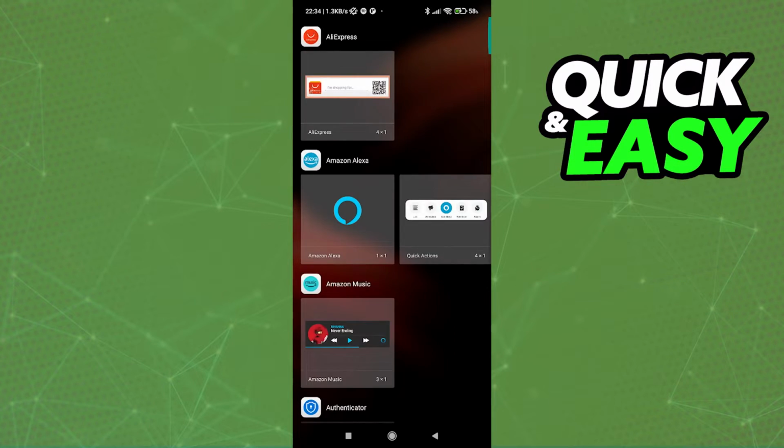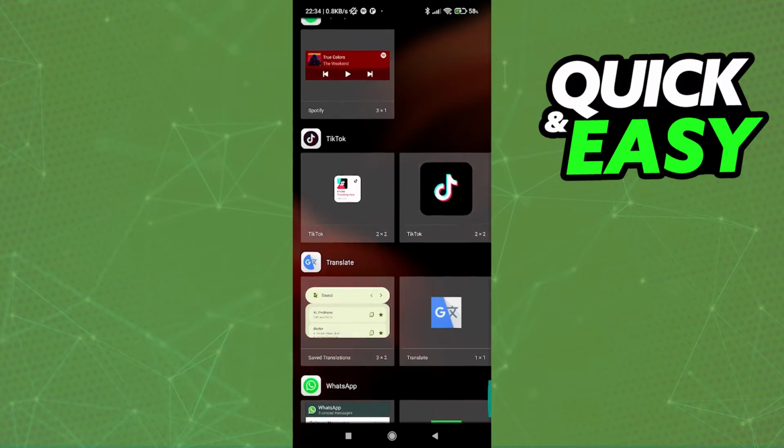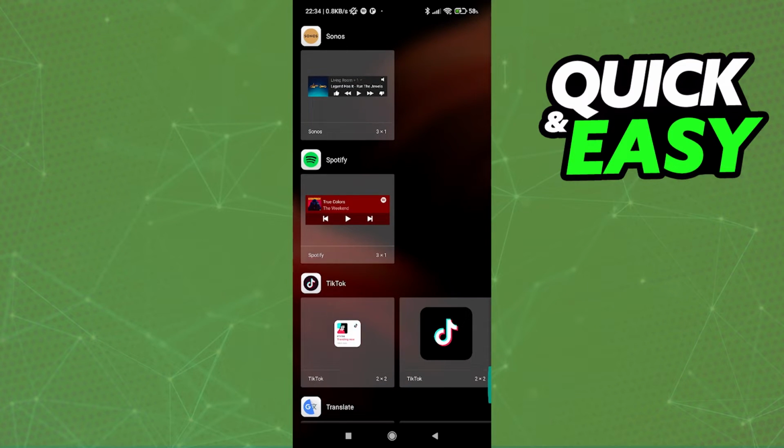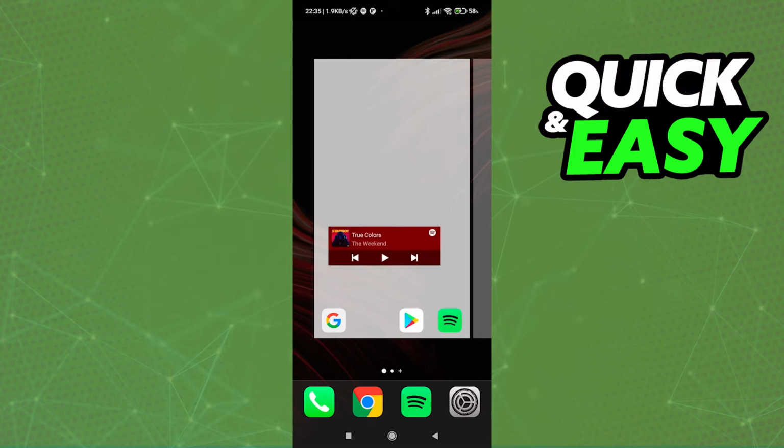After selecting widgets, all you have to do is scroll down until you find the Spotify widget. If you updated Spotify properly, it should be listed here somewhere. After you find the Spotify widget, all you have to do to add it to your home screen is to hold down on it, and you can drag it around wherever you want.